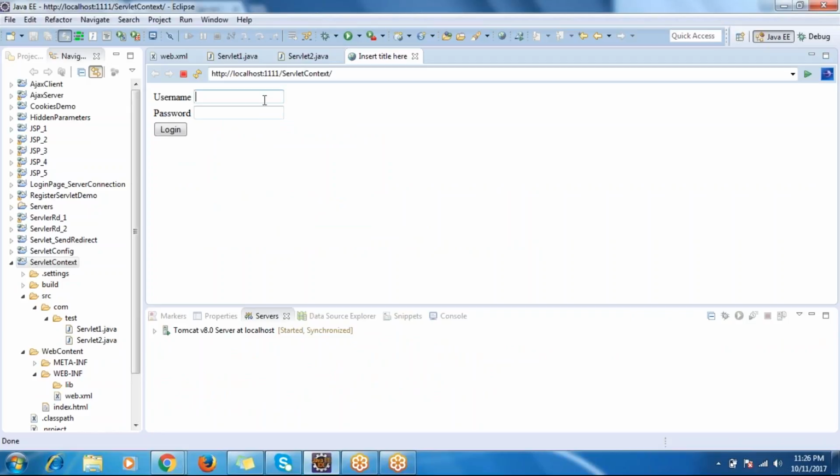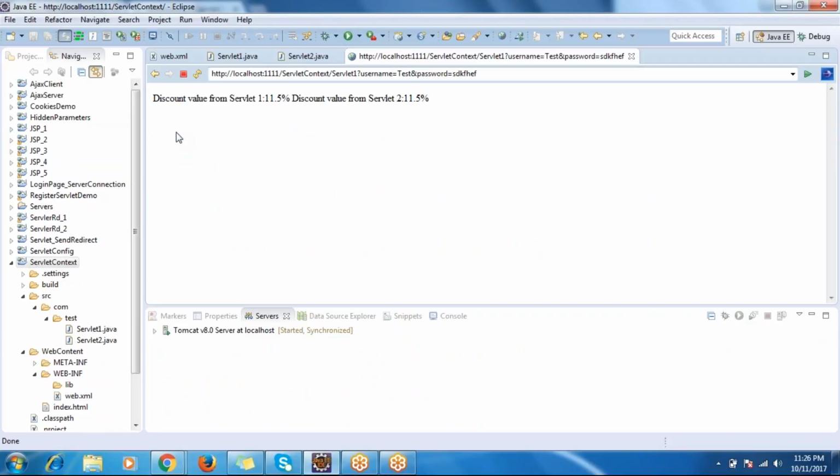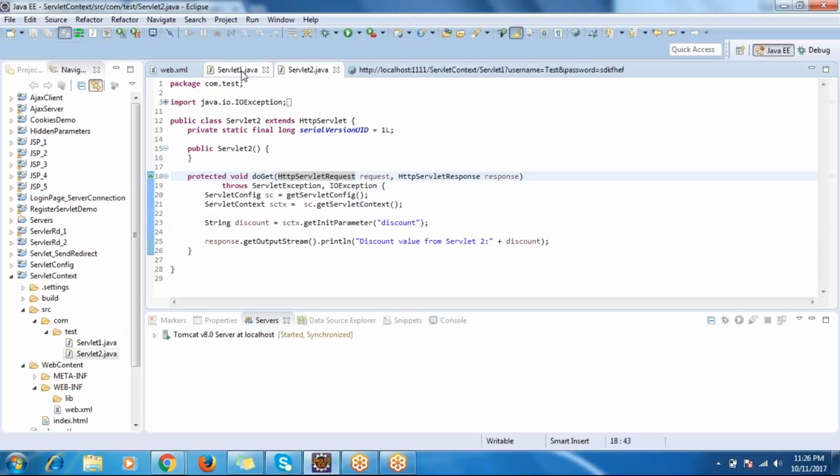Okay, now I'm going to give username test, some password, submit it. You can see the discount value from servlet 1 is 11.5, the discount value from servlet 2 is 11.5. So this is the way we can declare a global variable, and it can be accessed from any servlet or across the servlets.